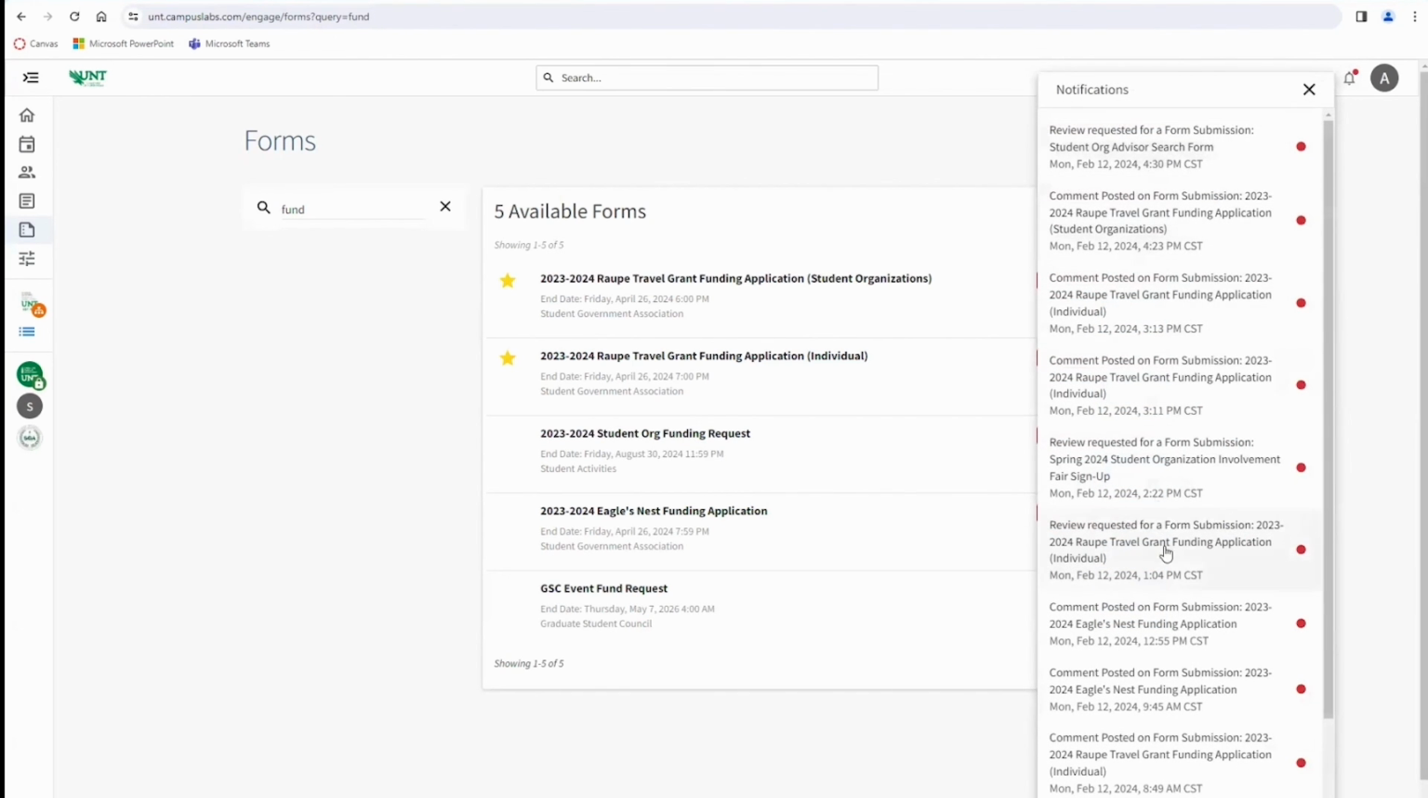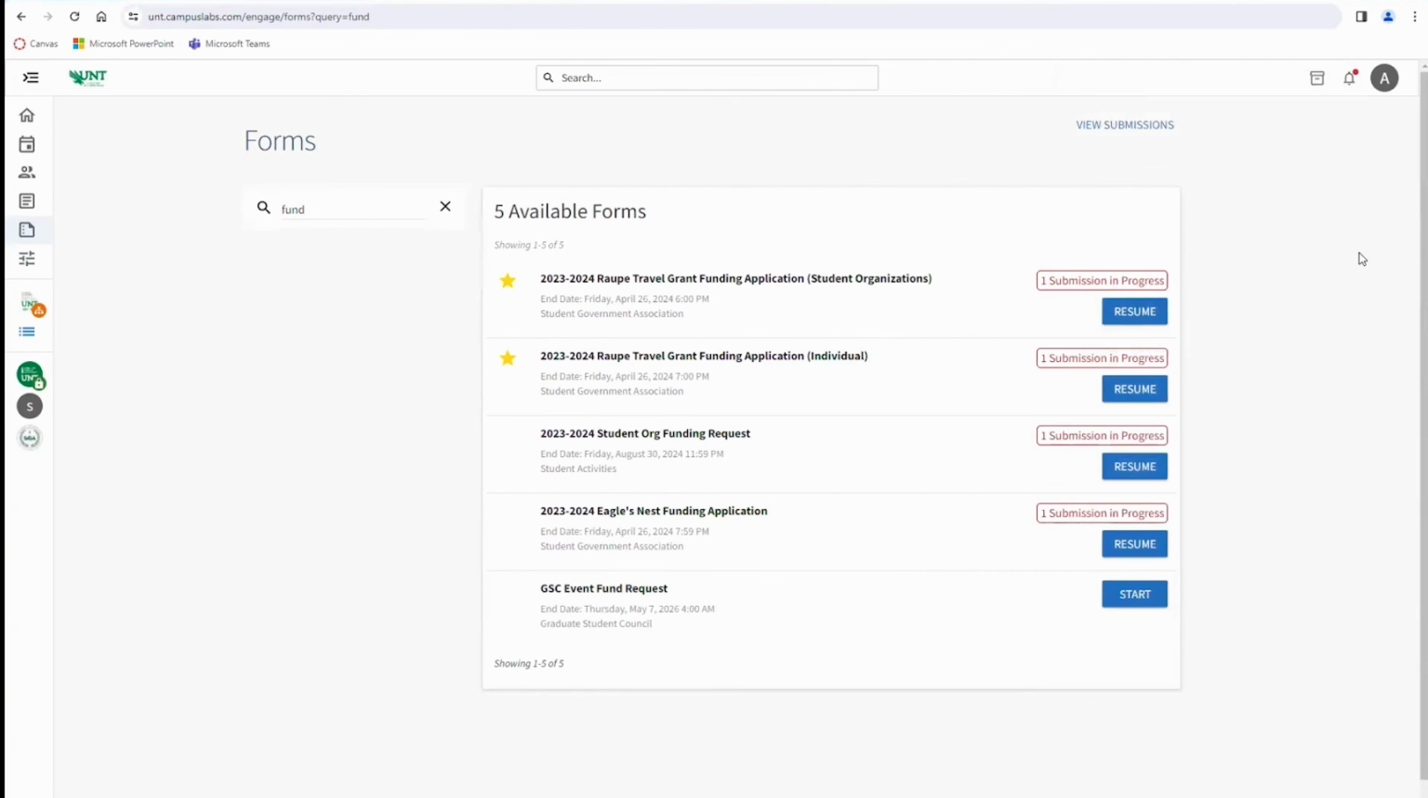And this will show you when a comment is posted, when your review is requested, and when your attention is needed, essentially for an event tab, a form, anything like that. And you will also receive an email anytime that a comment is added or anything like that.